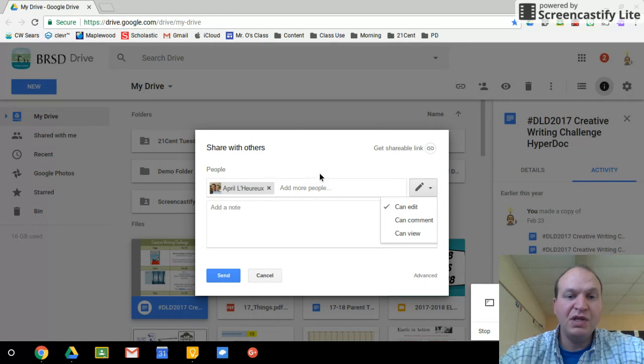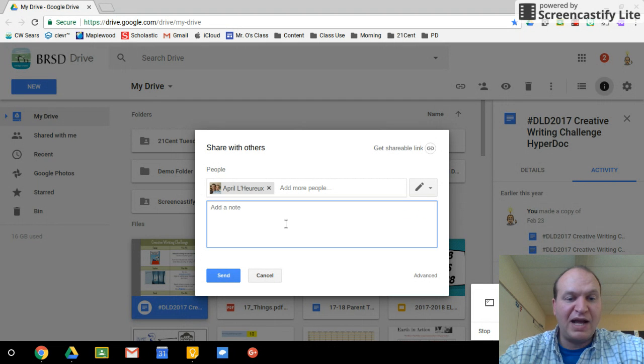Now, this add note, if I add something to this, it's going to actually send it to her like it's an email. So she'll get an email when I hit the send button here that says you have been given access to this document, and anything I type here will show up in the body of that email. So if I wanted to send this to her, I should probably say, hey, this is the document we were talking about. Feel free to make any changes, something like that. Now, there's an advanced button down here. Let's click that and see what comes up.